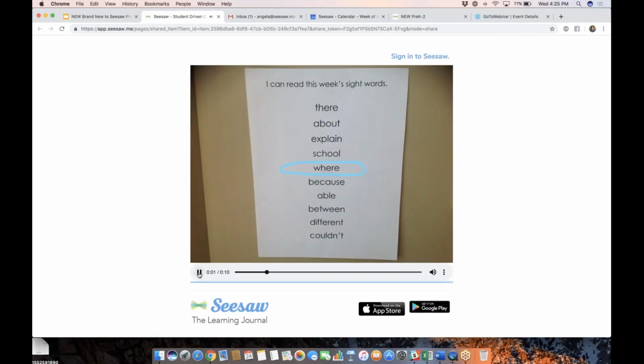I can read this week's sight words. There, about, explain, school, were, because, able, between. Okay, so this is 10 seconds of the student writing these words or reading these words.